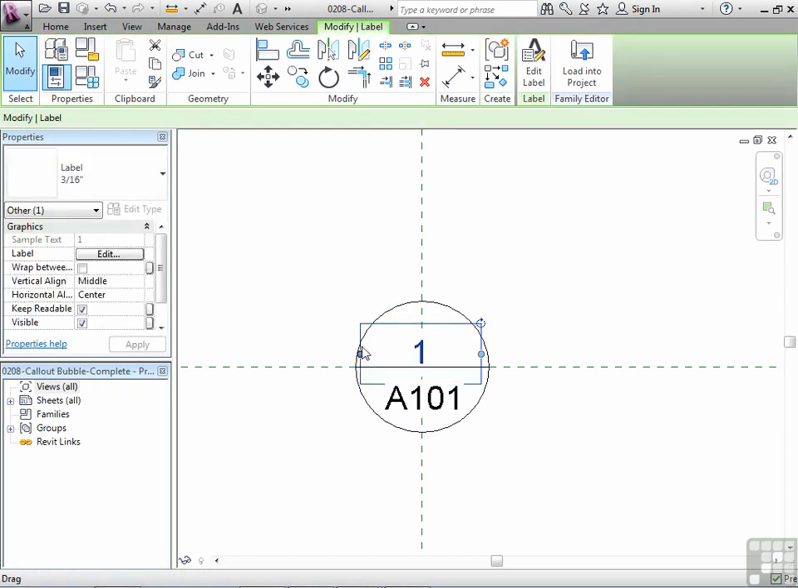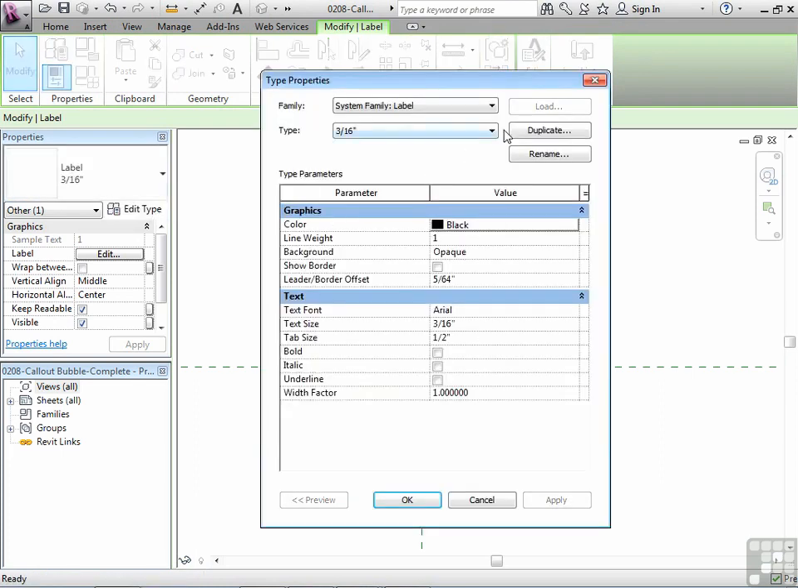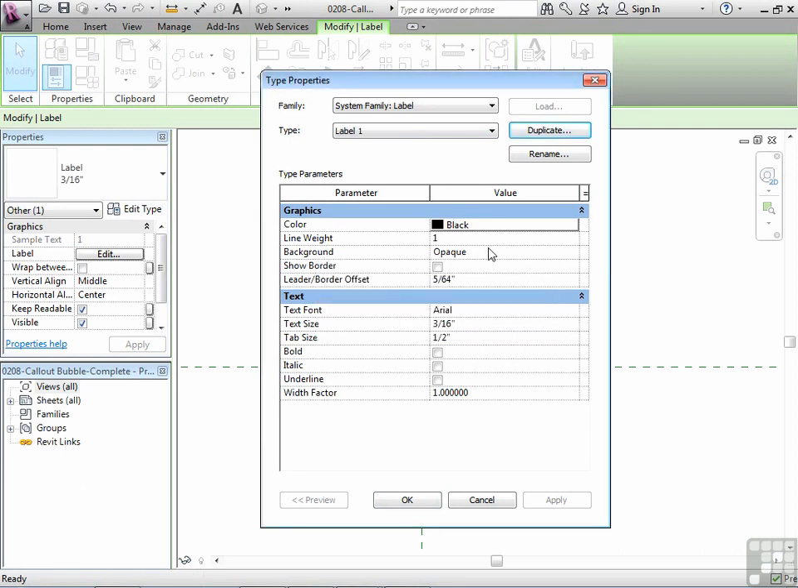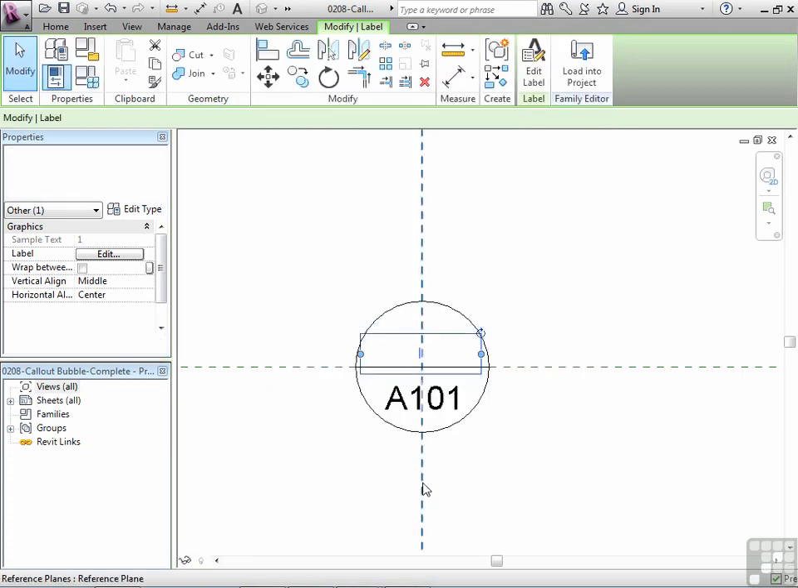Now the labels we were changing all to stylus. So let's click on that one. We'll say edit type, duplicate, and we'll call this one label 1. Good. We're going to change this to stylus. The text size was 3/32nds, and that was about it.